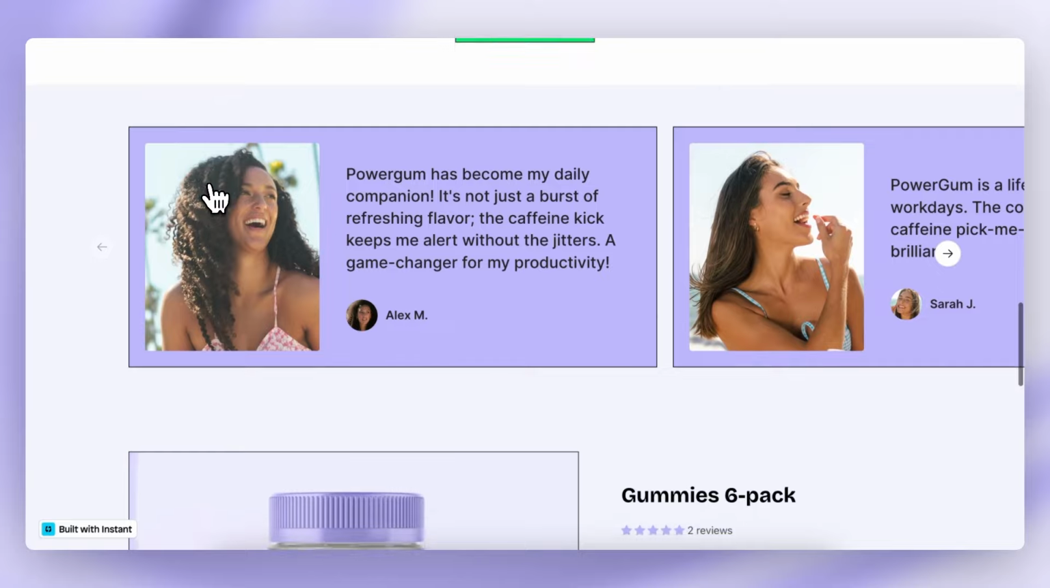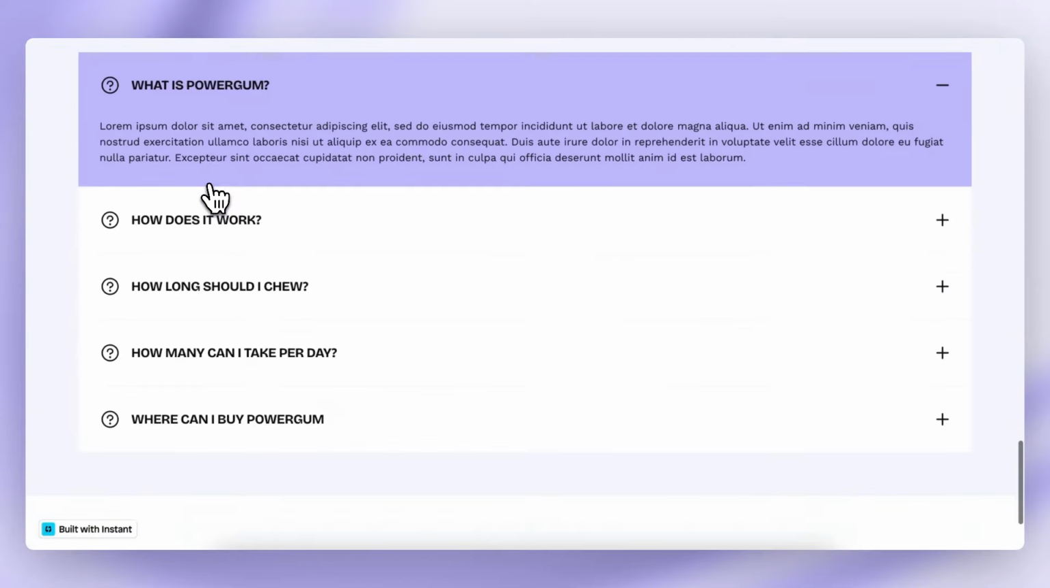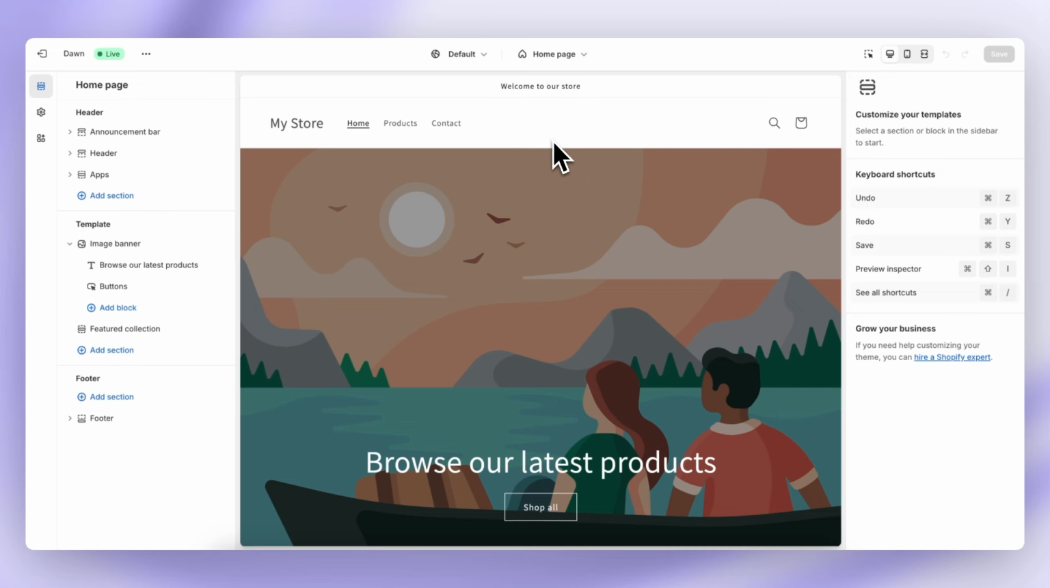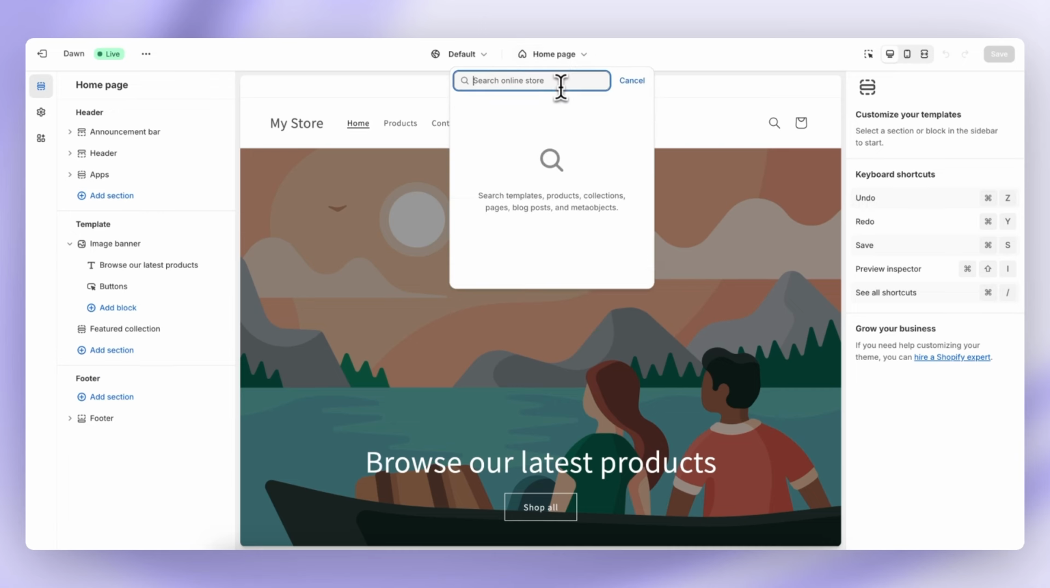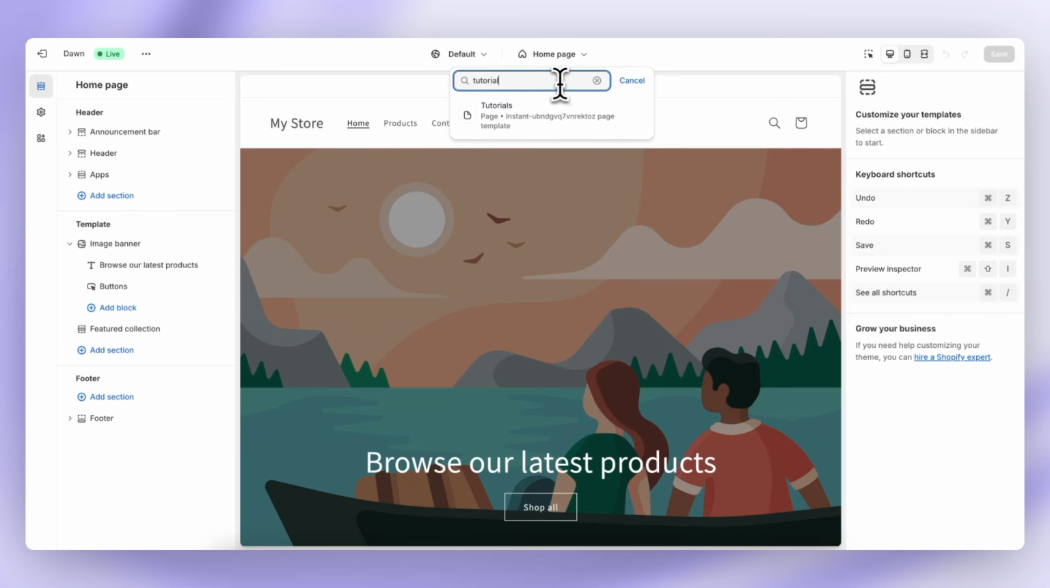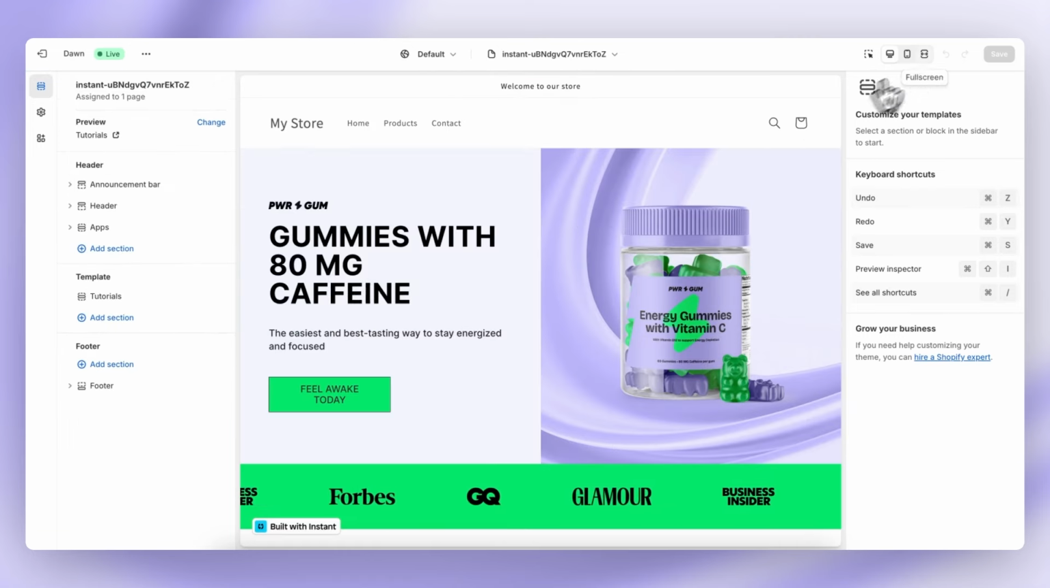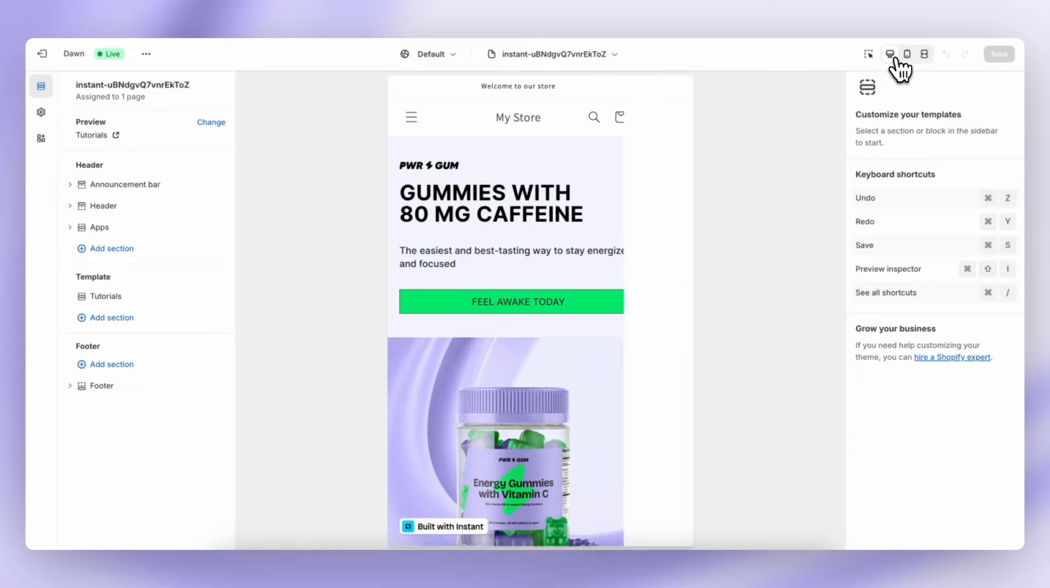And as you can see, it's fully functional just as we built it. When we go to the Shopify theme editor, here we are on the home page. We can simply find this page by looking for it under tutorials. And here we have the page inside our Shopify environment.